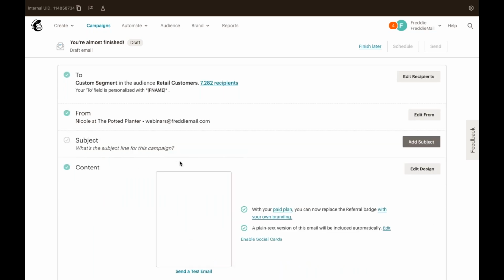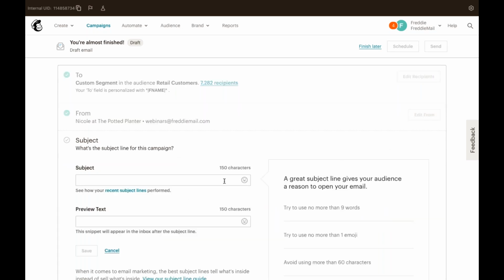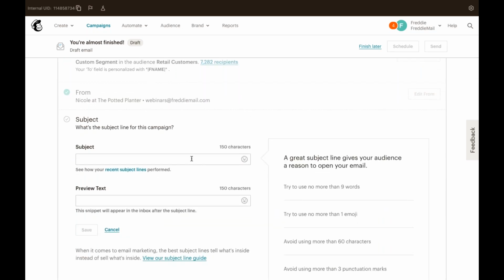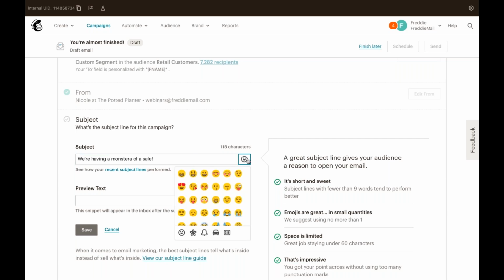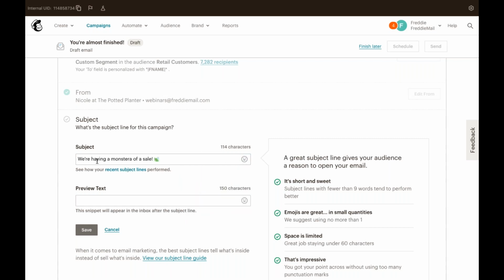To set your subject line and optional preview text, click Add Subject. In the subject field, enter a subject line for your email. We're going to add in, we're having a monstera of a sale. We're going to put an emoji of a plant here too. As a note, a monstera is a type of plant, and since our business is a plant store, this subject line is just a fun way to grab our audience's attention.